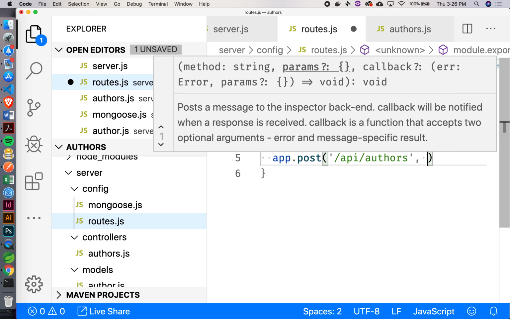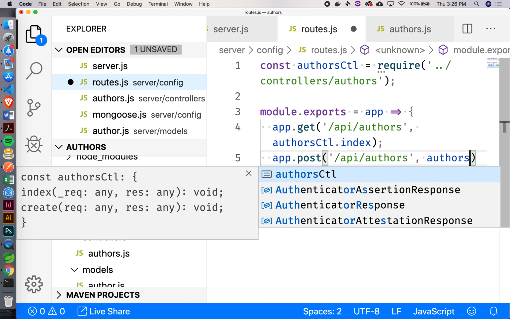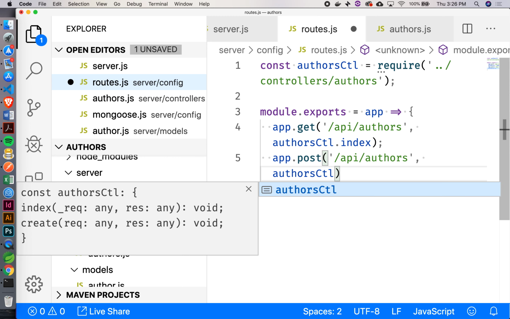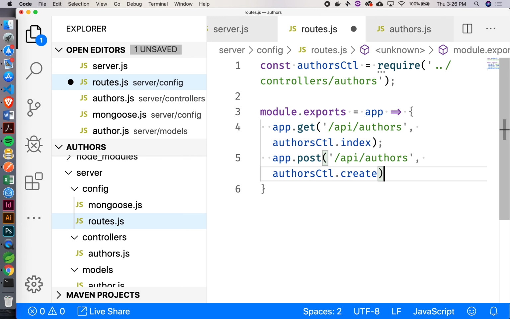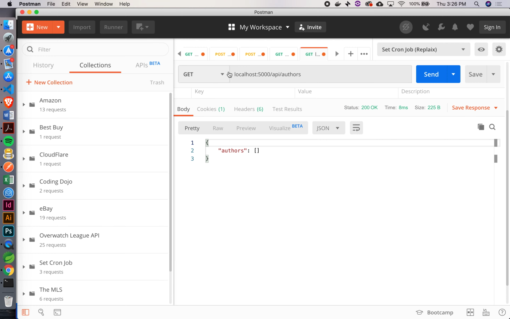And what am I going to say here for my callback function? Get out of there. All right. ctl.create. Okay, and we're all saved up. Let's go test it out in Postman.